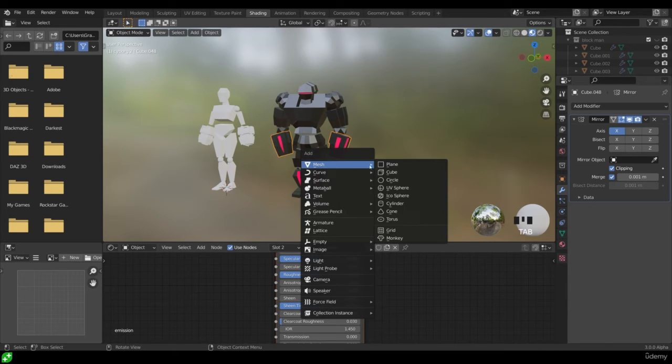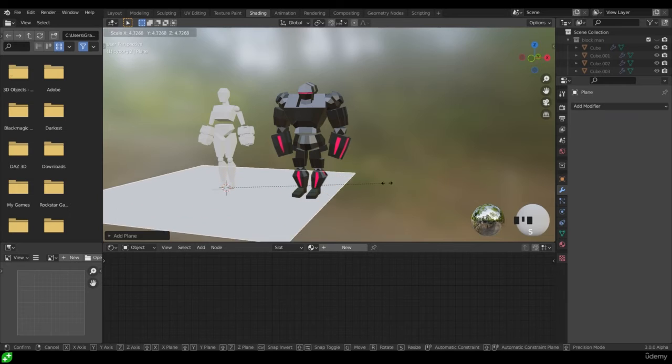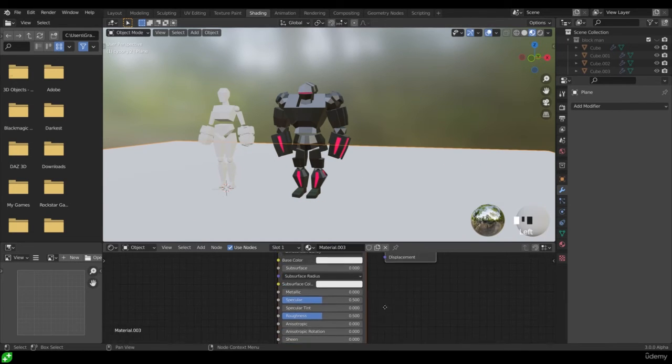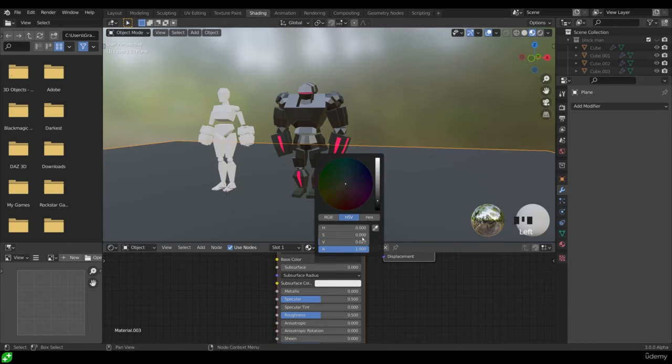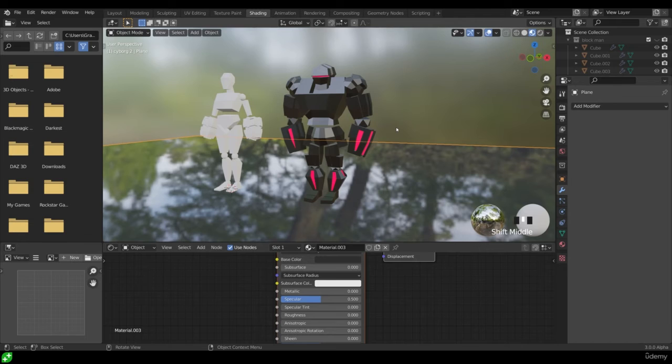So Shift A to add, mesh and plane, and it's over where my 3D cursor is. Let's just scale this up, and they both got a floor there. I'll add a new material to this, and we'll make this a dark, shiny floor. Looks a little bit odd at the moment, but we're going to make it look much better in just a second. So pause the video and quickly add in a floor.